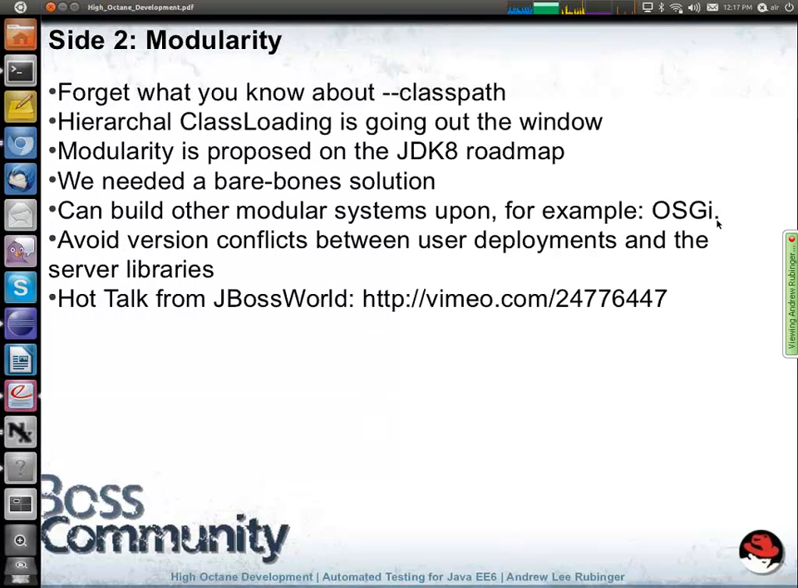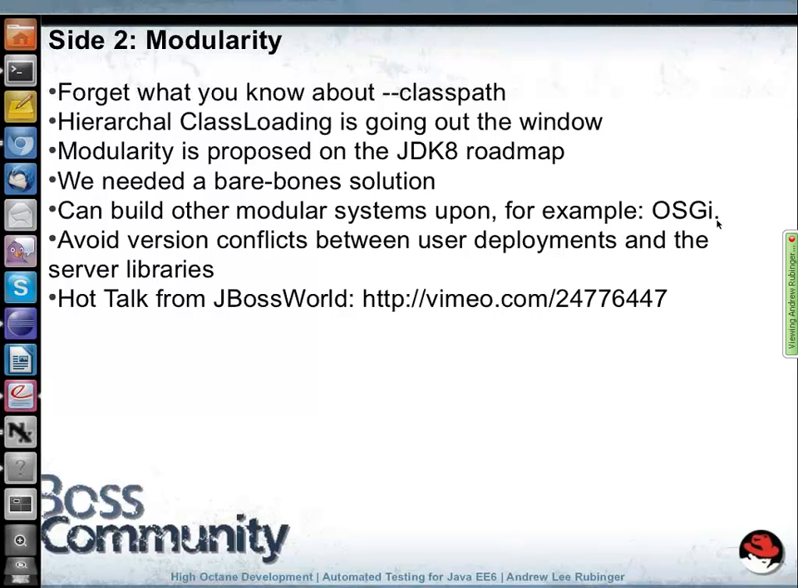The second side is modularity. Modularity deals with isolation of your classes, and everything about the -classpath option that we pass into the runtime really needs to go out the window. Application class loading in Java is really being re-examined, heralded by specifications like OSGi and by our own implementations and by other vendors. We get to look at application deployments that can only see a very small scope, and they're not going to get to see everything in this hierarchical class loader view that you may take from a standard class loading approach. There's a great talk, which I've noted here, from JBoss World.